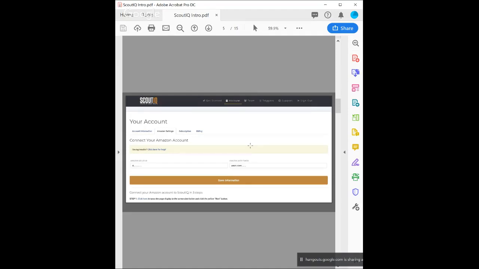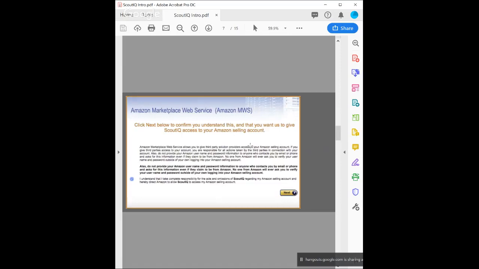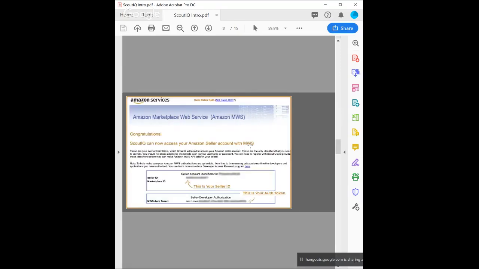In step one, you're going to click the link. When you click that link, it's going to autofill these two spots and open it up in a new tab. So developer's name is going to be ScoutIQ, and then our developer account number will be right there. It'll autofill that for you. So all you need to do is click next. Check the box saying you understand the terms and conditions. Click next again, and then it's going to open up this final page.